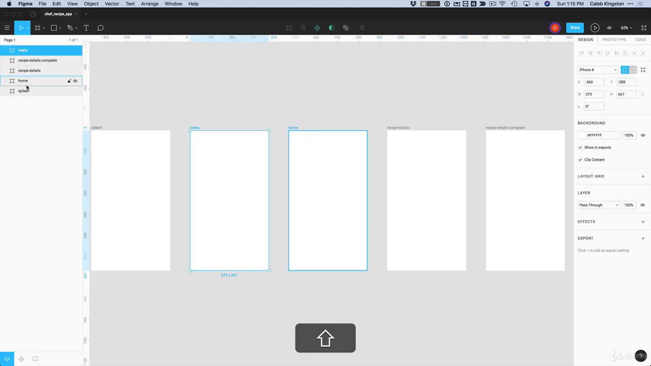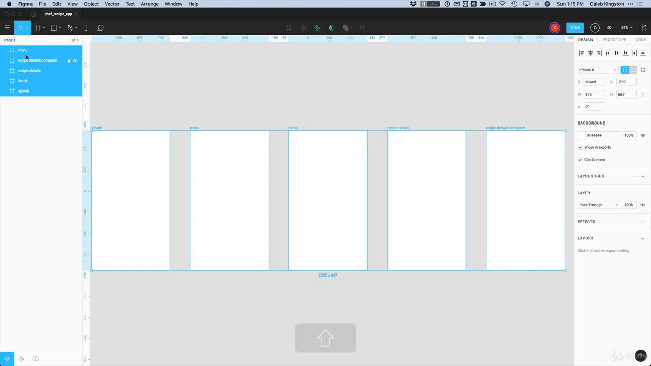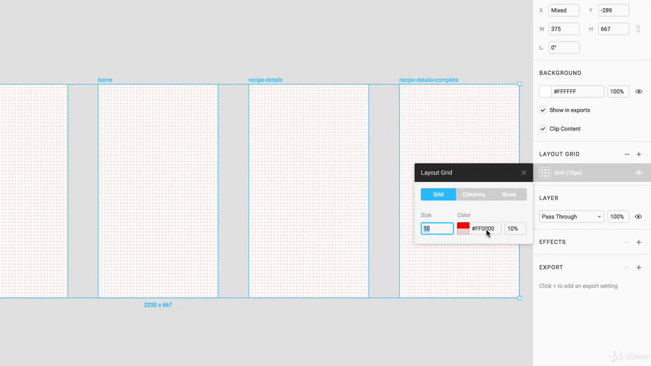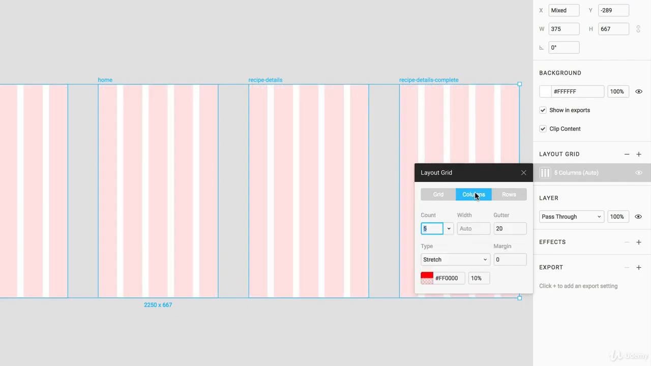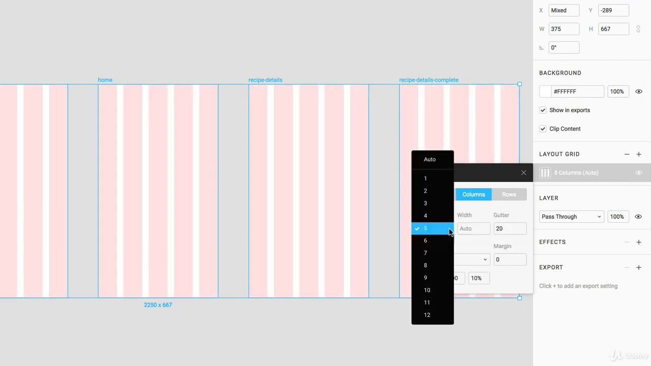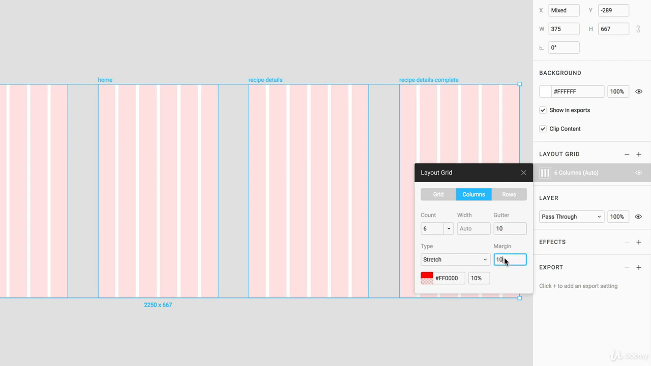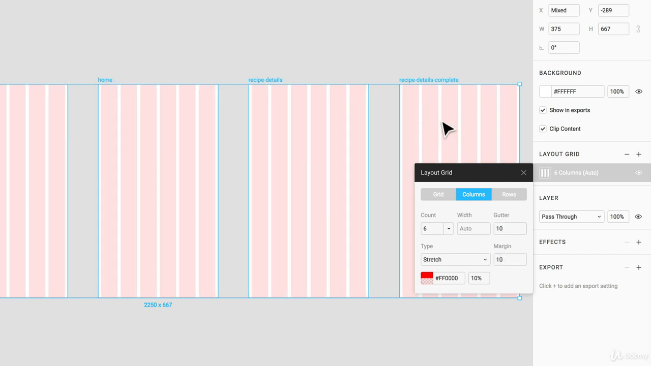We can also click inside of the layers panel, hold down Shift and click the bottom layer to select all of them. And you can see here in the design panel we have a layout grid section that we can just click this plus icon, and instead of a grid here, we can change the grid size to 15 pixels. We can change the opacity of the look, or we can jump into columns here. And I'm going to change the column count to 6. And I know I want the gutter to be 10 pixels in between the columns, and I also want a 10 pixel margin here in between the columns as well.